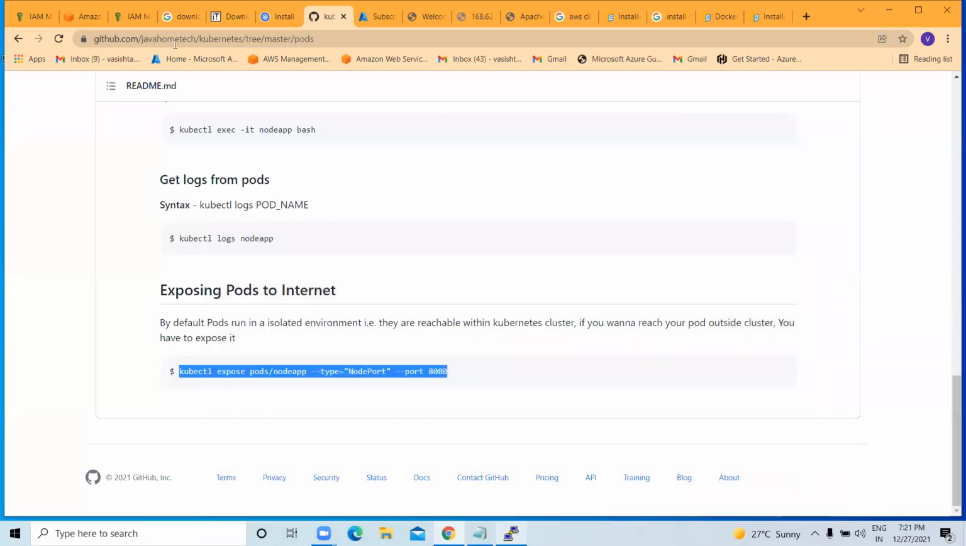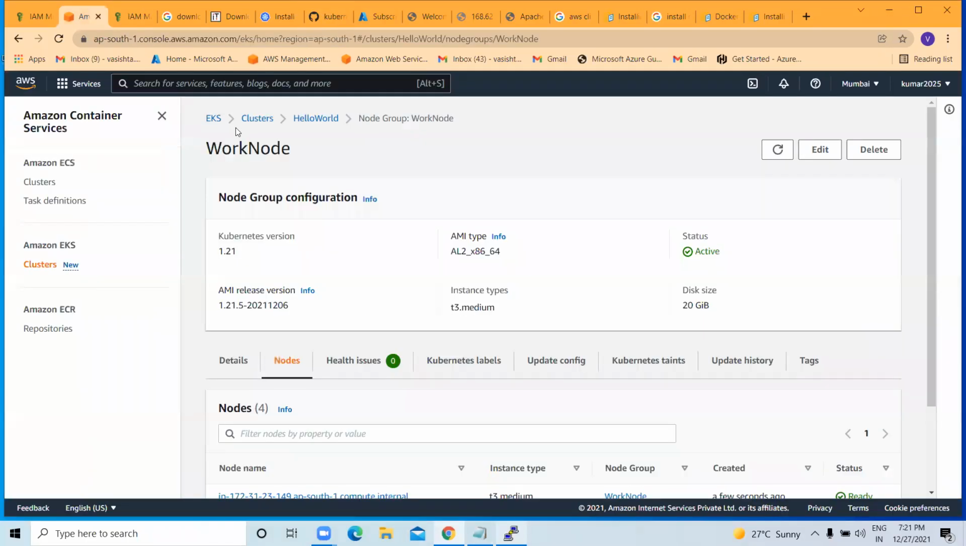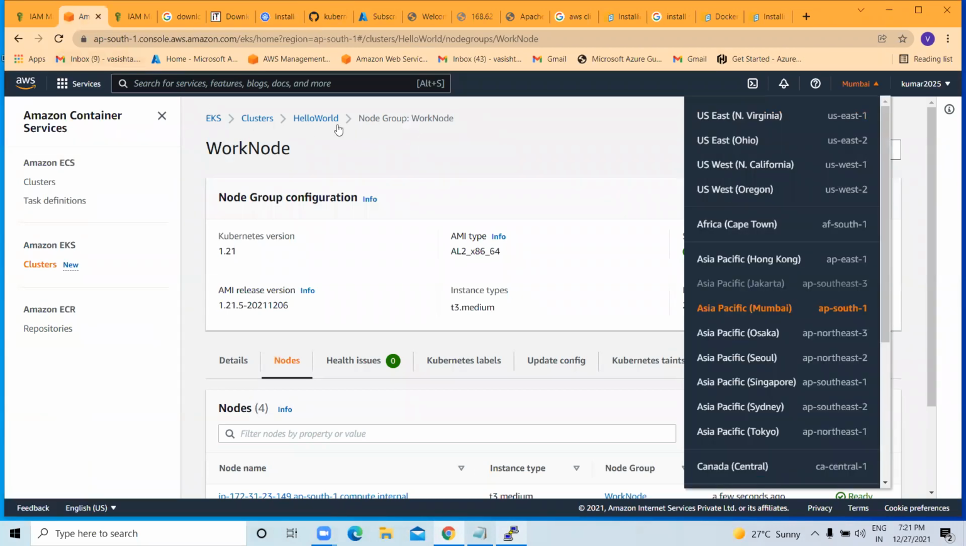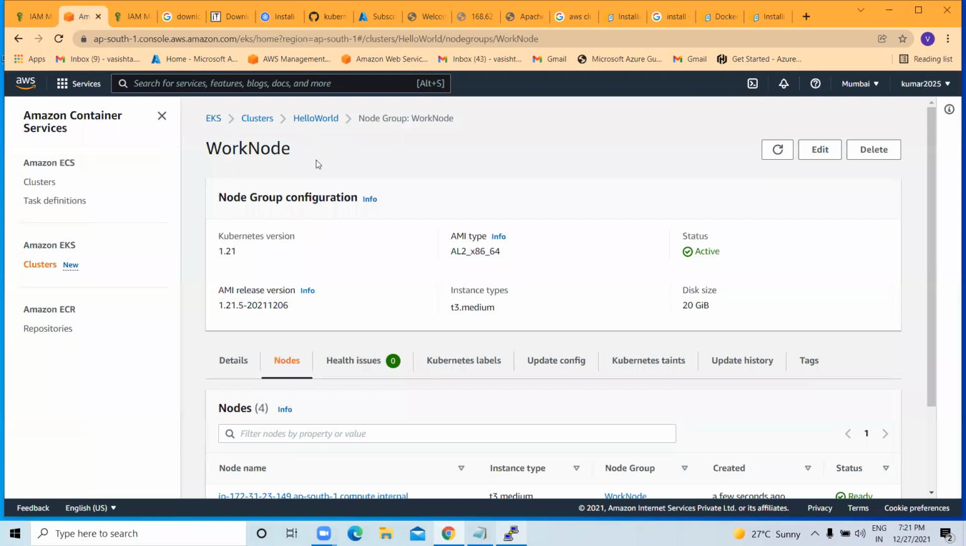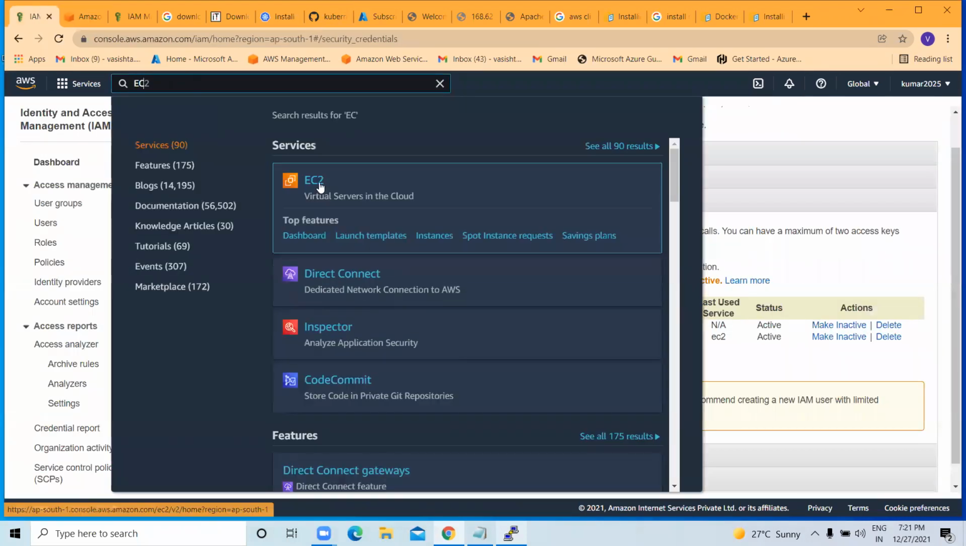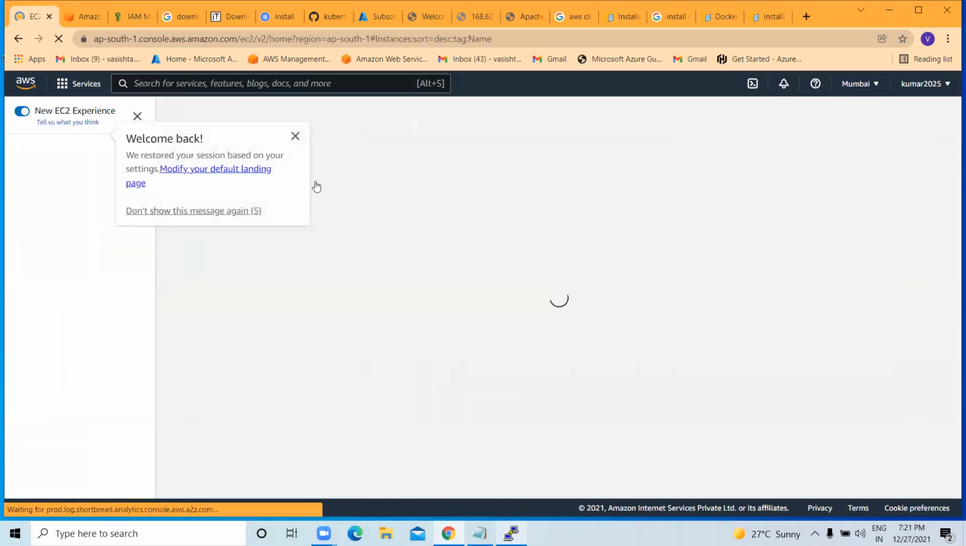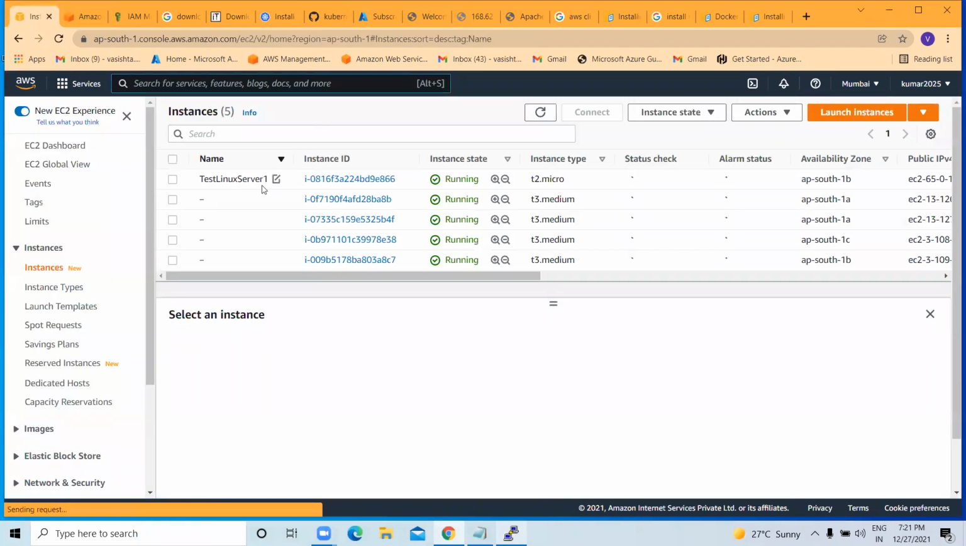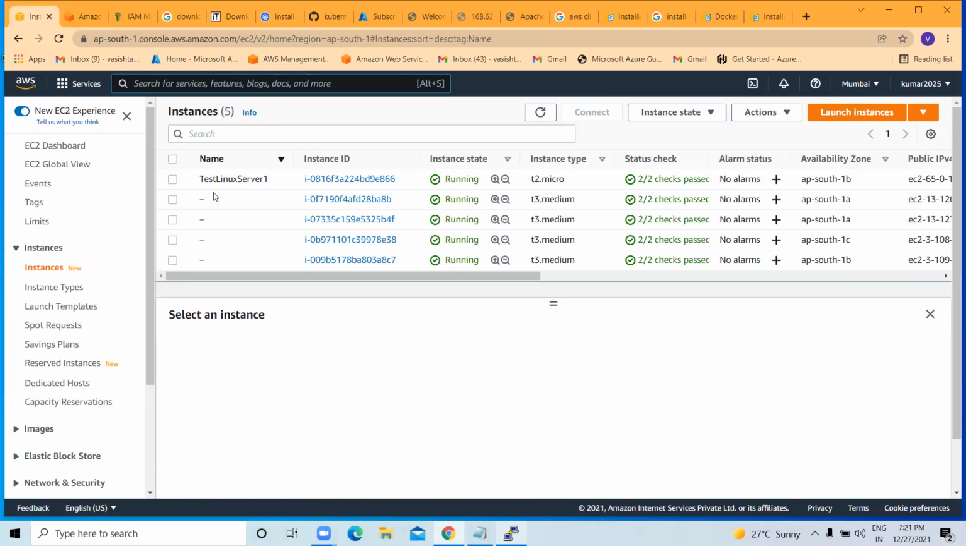Simple. First, you need to log into your AWS dashboard and select any region. I selected a region and just created one cluster. This is my hello world cluster, which is created. After creating the cluster, in the same region, go to the EC2 dashboard and create one Amazon Linux machine. So the machine is created. Log into this particular machine and connect to it.